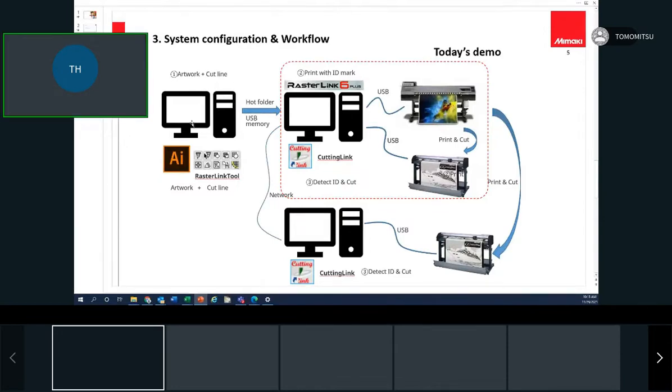Some customers have a different computer for artwork and Adobe cutline creation with a Mimaki Rastering tool. However, it can be on the same computer as Rastering 6. It depends on the size of your business. You might have different people doing design and printing. But if you are a mom and dad sign shop, you probably have only one computer, no problem. As long as you've got Adobe Illustrator, you can install the Rastering tool and use it on the same computer if you want.